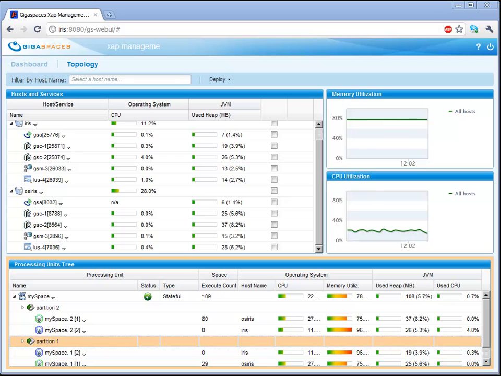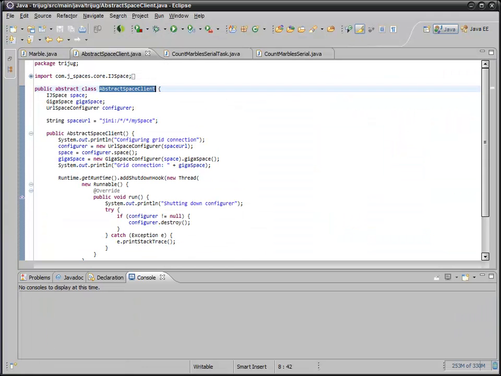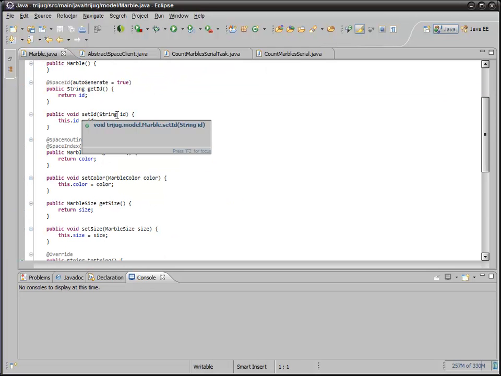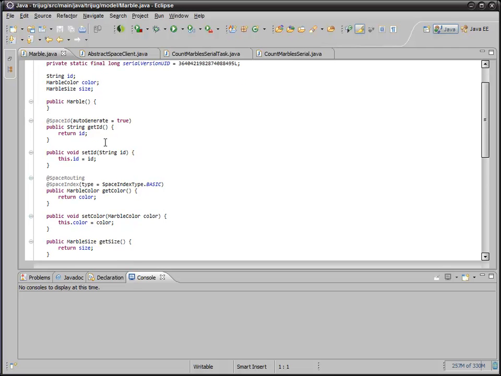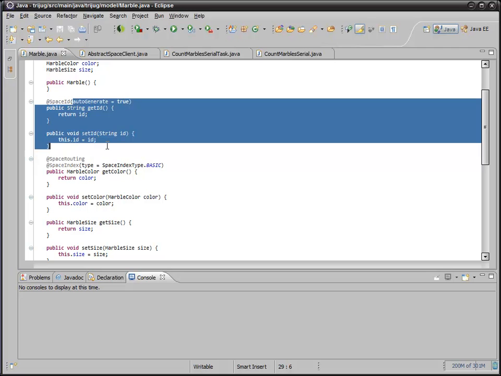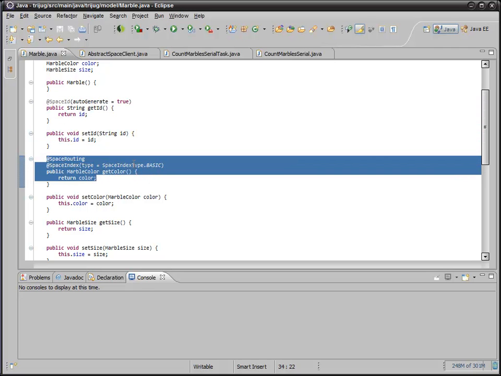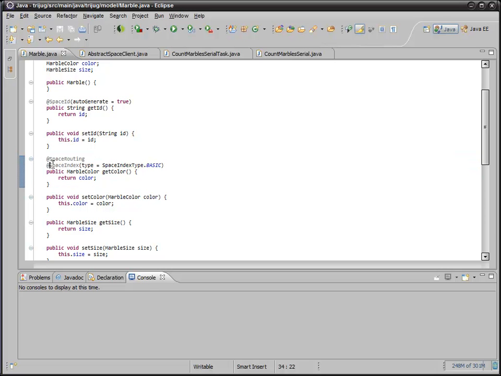So let's look at an example of our marble counting implementation. First, we have our marble. The marble simply has a color and a size, as well as an ID that helps us identify each marble uniquely. It's routed by the color, and we also have an index on that color as well.